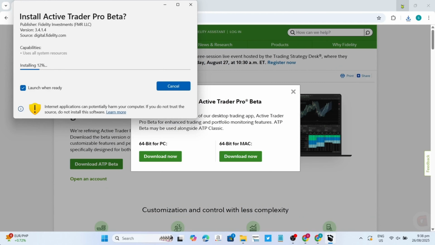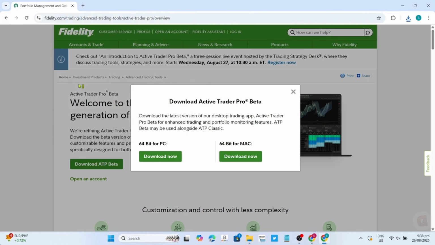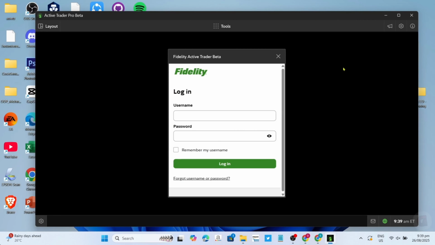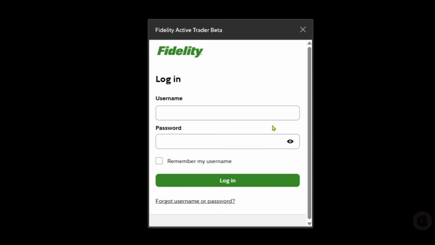And then the app will now start installing. Just wait for it to finish. And once it's finished, it's done. Congratulations, you will now have your Fidelity Active Trader app installed on your PC or laptop. So just log in or create your account and then you will be able to use it.